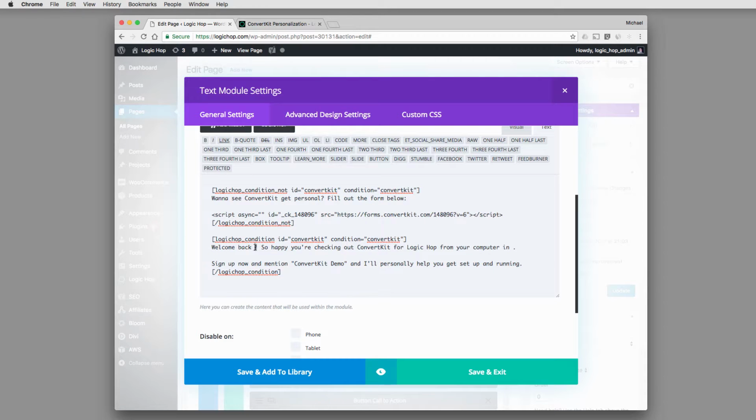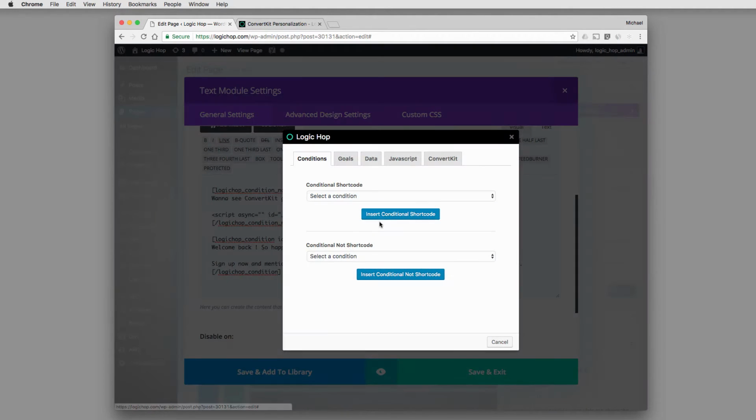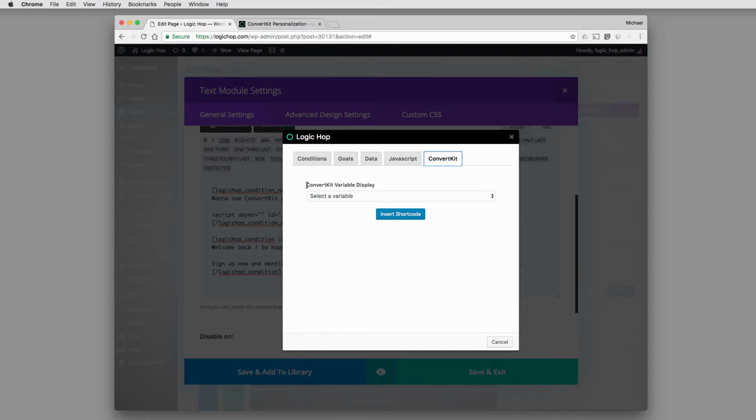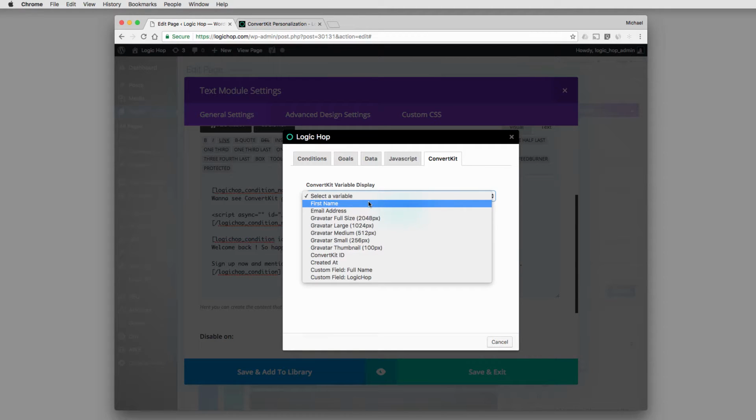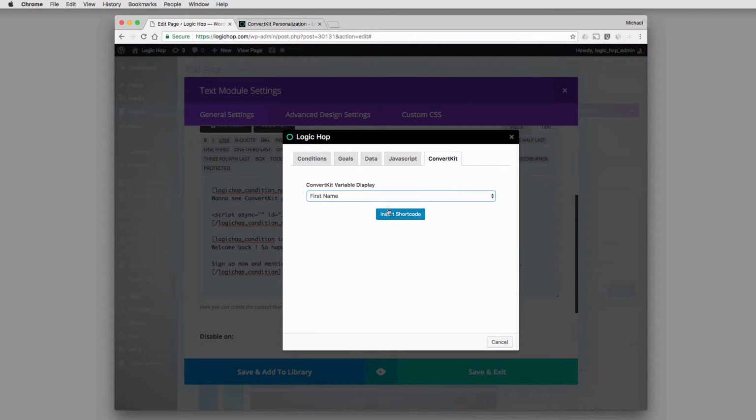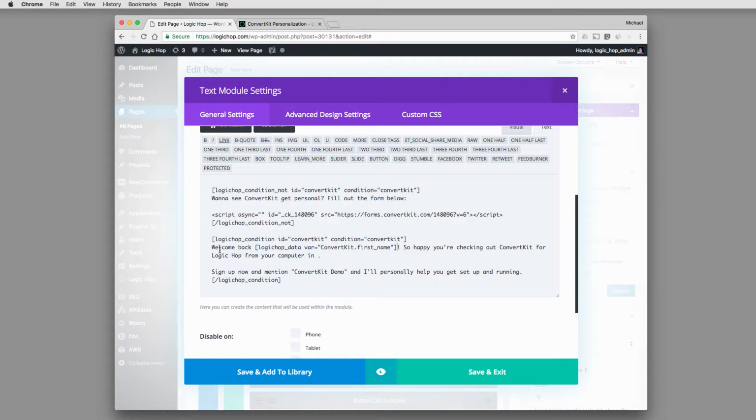So I'm going to say welcome back, and the way I bring this in is I can come into our ConvertKit option here, and I can set ConvertKit variables to display. So all that I'm going to choose here is I'm going to select a variable, and I'm going to add that first name. I can click this and insert shortcode. So it's going to say welcome back, and then here's the shortcode for first name. So in my instance, it's going to say welcome back Logicop. So happy you're checking out ConvertKit for Logicop from your computer in.